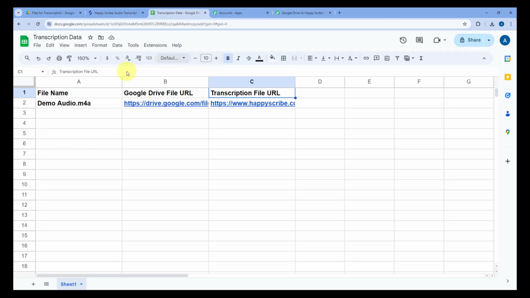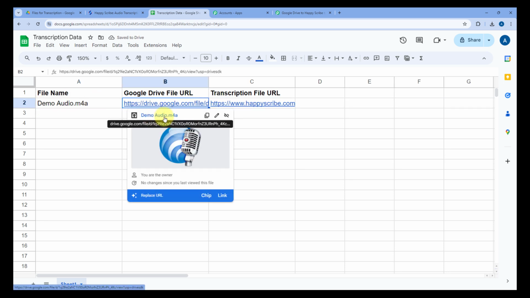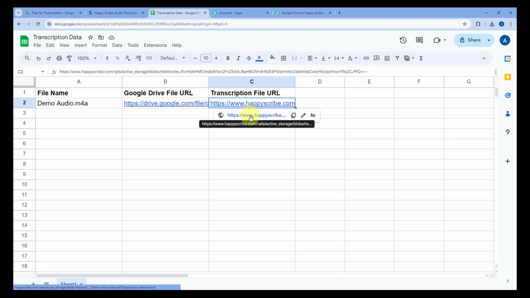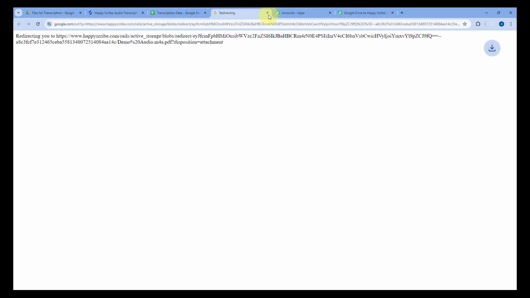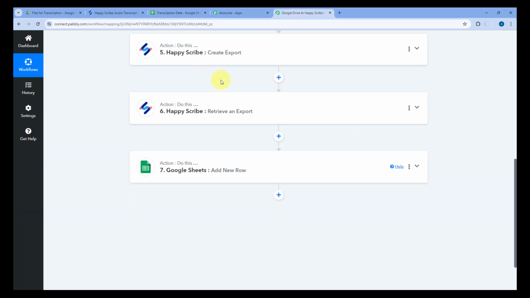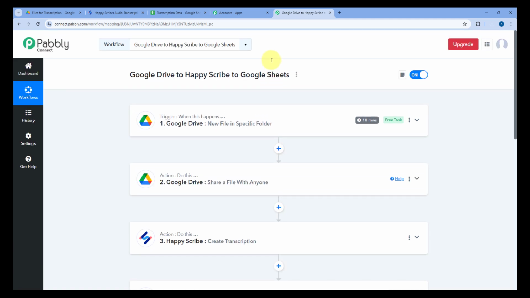I'll just go to my Google Sheet over here, and yes, here you can see in a new row, the same data is added. We have the same file name, we have the URL link of the same audio file which we have uploaded in our Google Drive folder, and also we have the transcription file URL for the same transcription file as well. This means the automation workflow which we have created using Pabbly Connect is working perfectly fine.